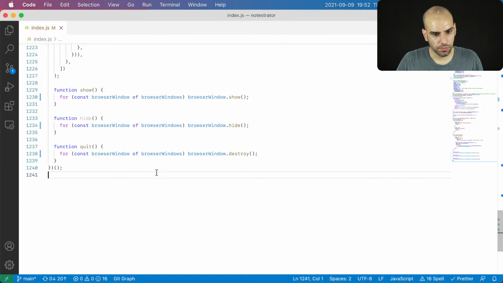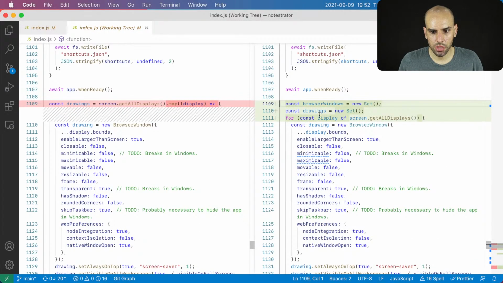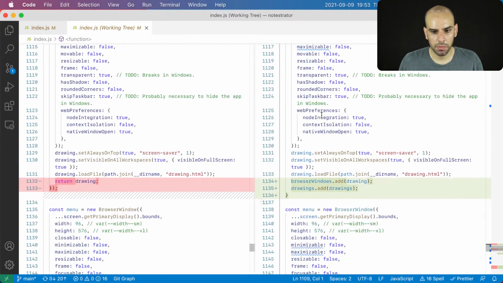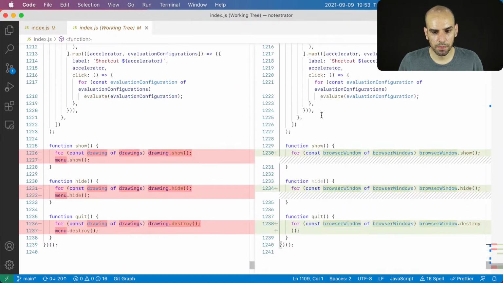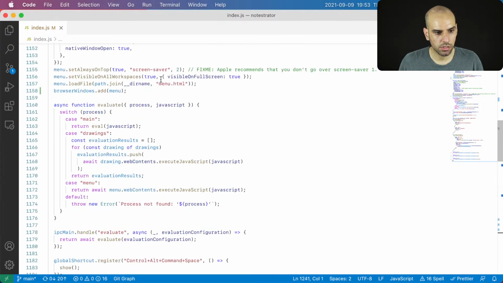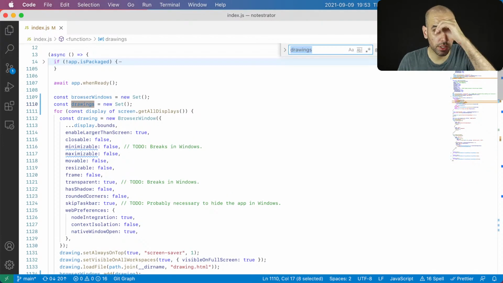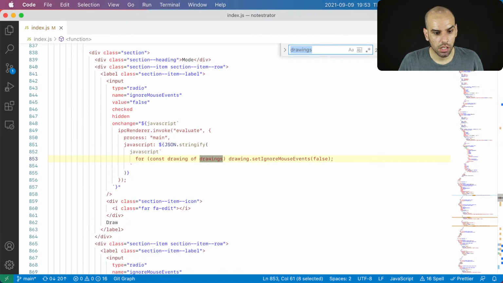So what have we here? What did we change? Well, we changed this implementation, so it's now a for loop, and we collect all the browser windows, and we also turned the drawings into a set. So let's review all the places where we use drawings. There are only 12 of them, so this should be easy. Okay, so that is all right.